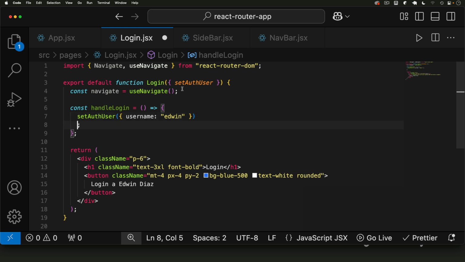And let's go ahead and use that constant we have on top called navigate to redirect the user. We'll redirect the user to /admin. Let's make sure we put that / there. If not, it might not work. Okay? All right, let's do this.